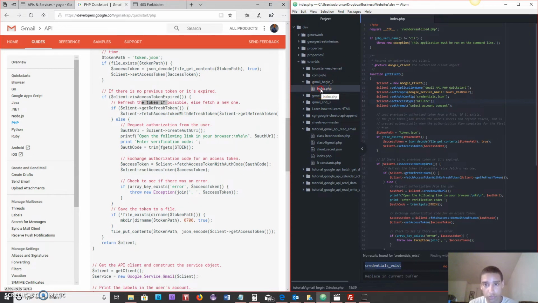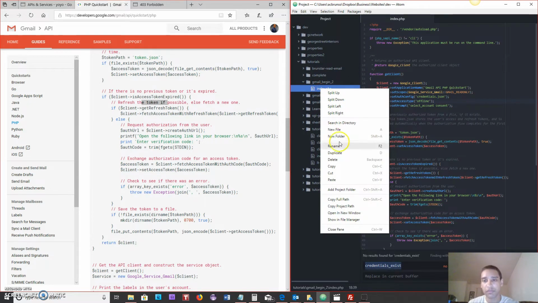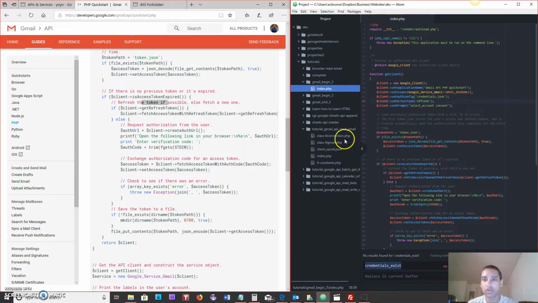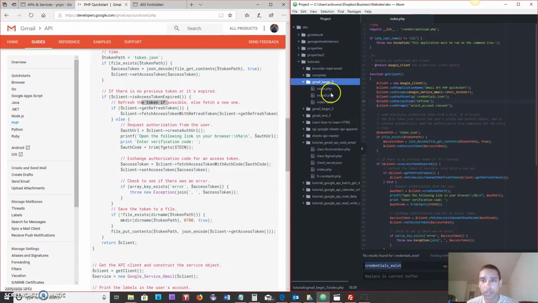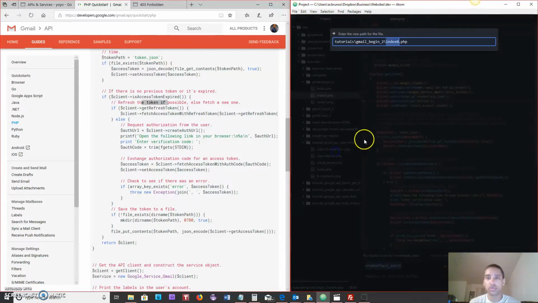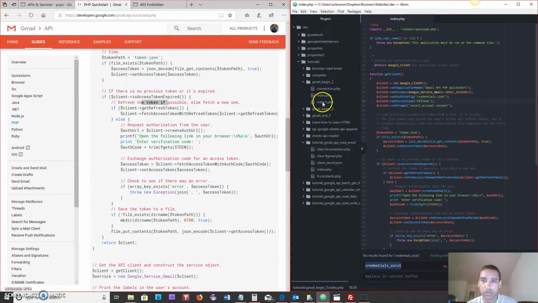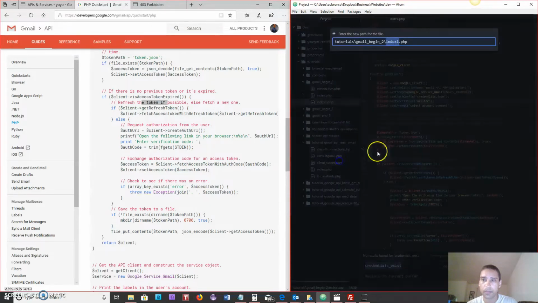So the first thing we want to do is copy this file here, and paste it in the same folder. So we're going to have some duplicates here, and then just do it again. Paste it one more time. So now you've got three files. You've got your index, you've got your index 0, and you've also got your index 1. We're going to rename this second one here to connection. And then we'll rename this last one to, let's do Gmail.